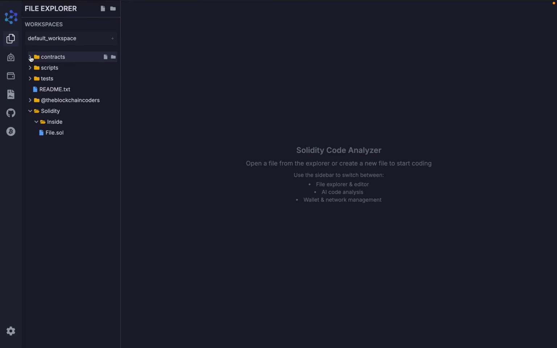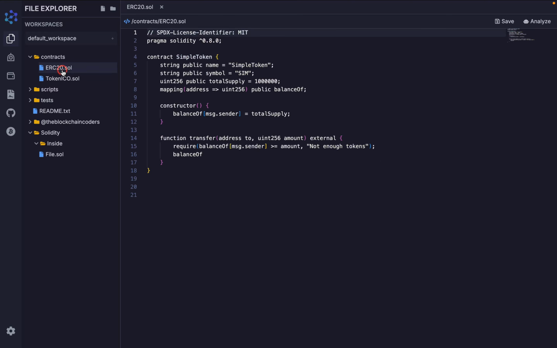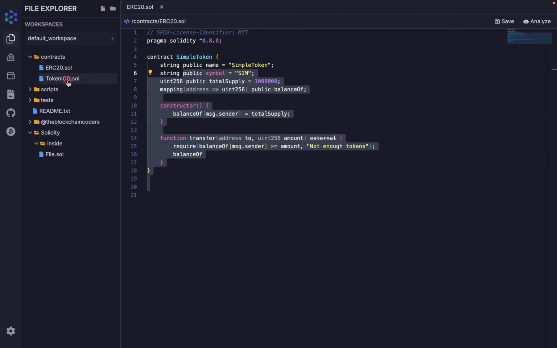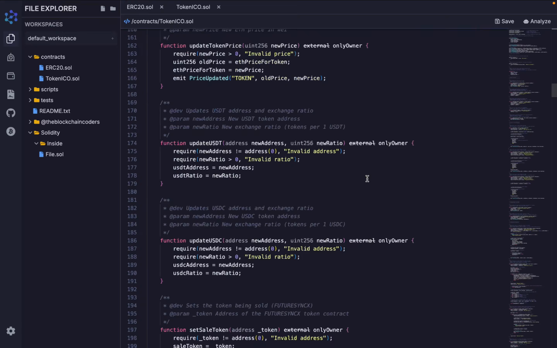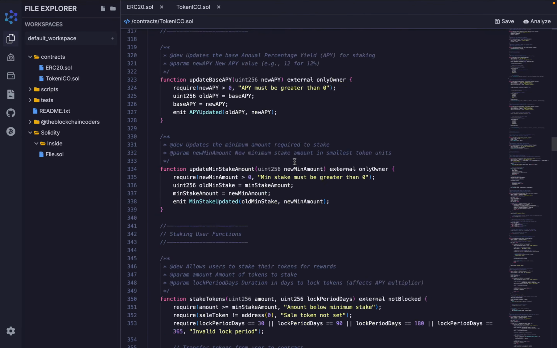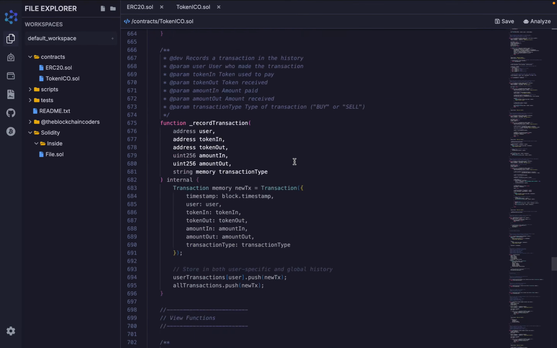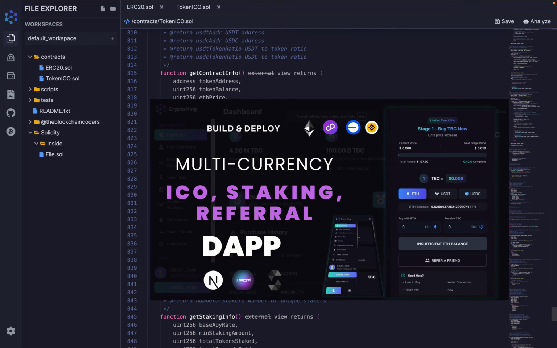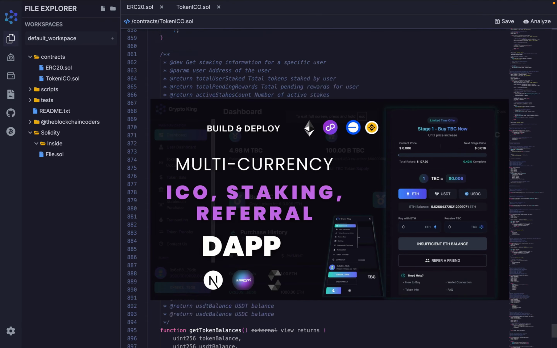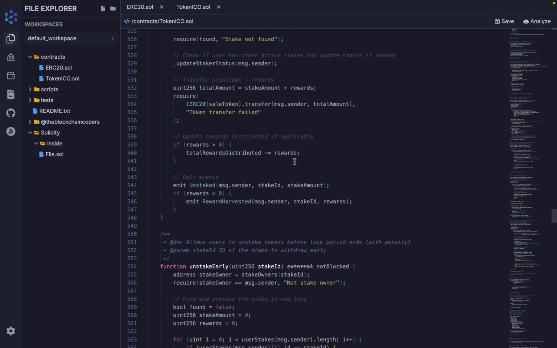If I come back to my contract section, you will find that I already have a couple of contracts which I have created and audited. I can simply select one, and this is the simple ERC20 token contract. And this is the token ICO contract. It's pretty huge, and you can see all of the comments which we have included in this particular project. So if you haven't watched this project, make sure to watch it. In that we have discussed this particular smart contract. So this is how a user can do it.